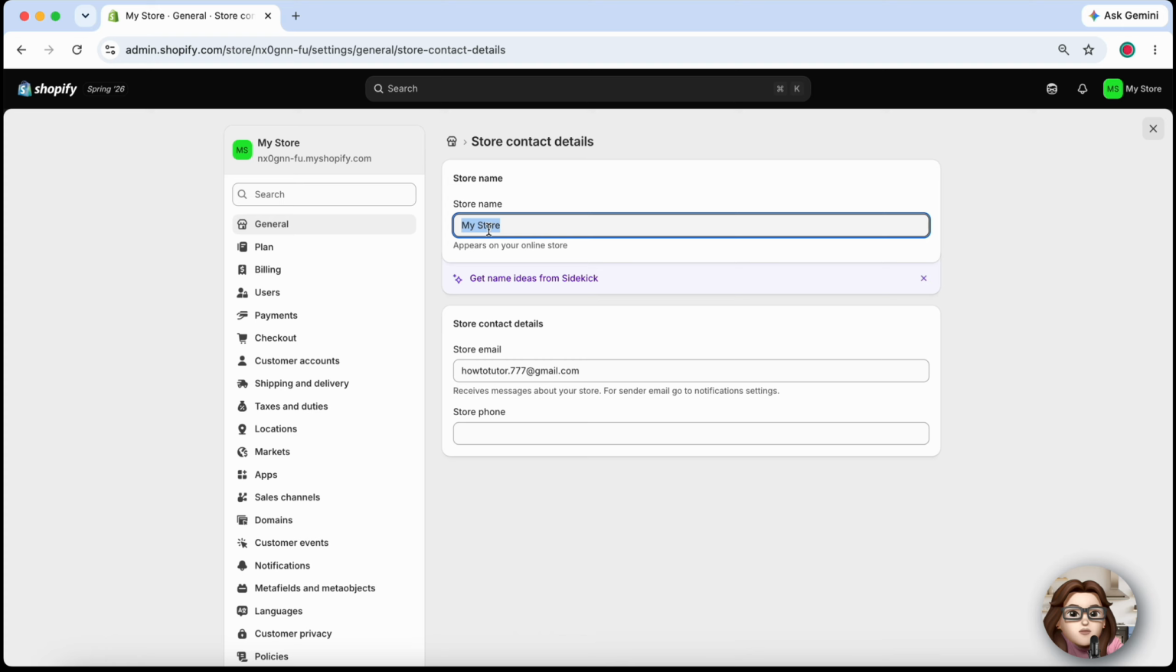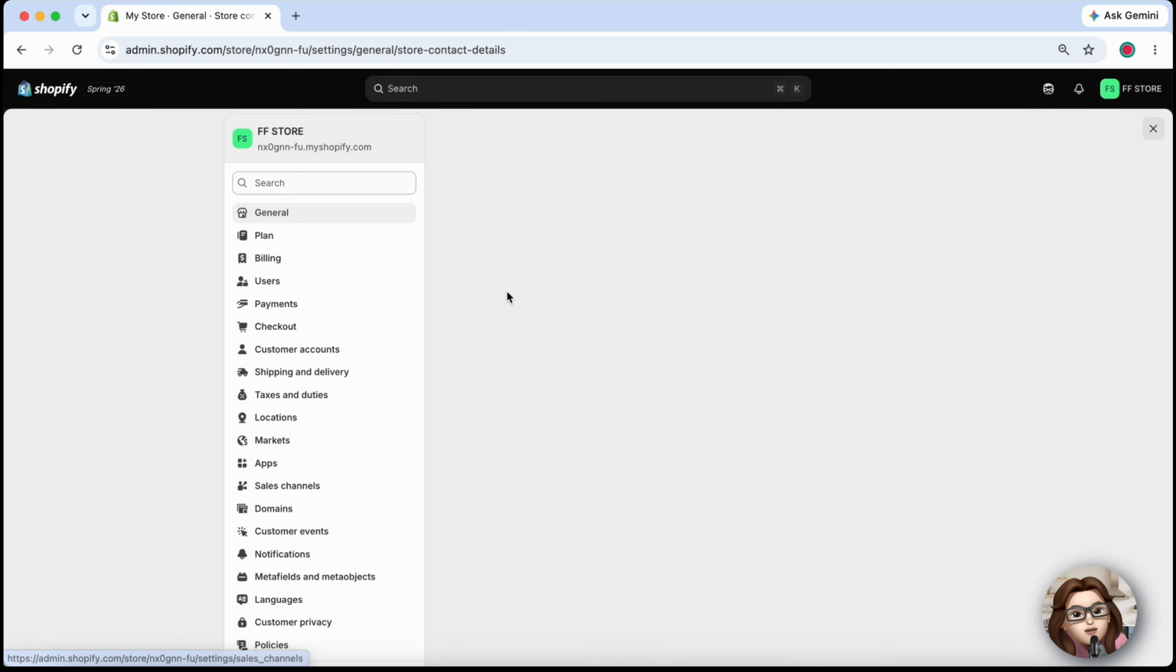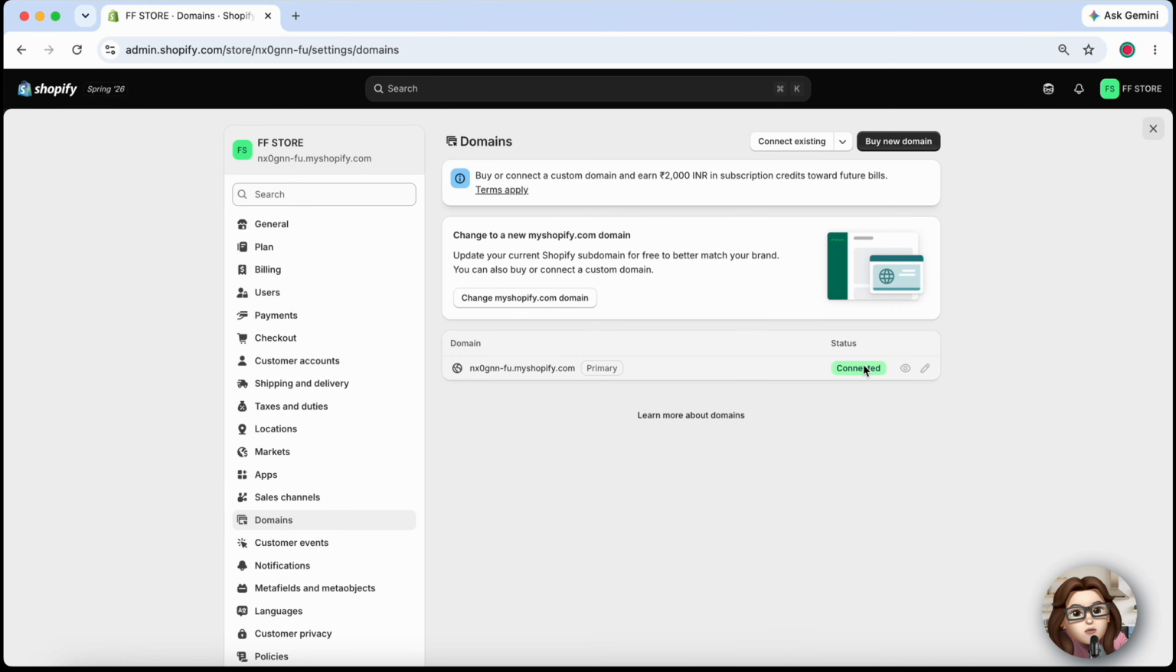After entering your new store name, click Save to apply the changes. Your Shopify store name will now be updated across your admin dashboard and customer-facing areas of your store. If you also want your website address to match your new brand name, you may need to update or purchase a custom domain separately inside the Domains section of Shopify settings.